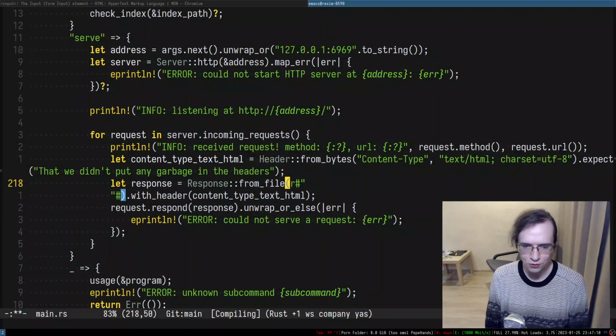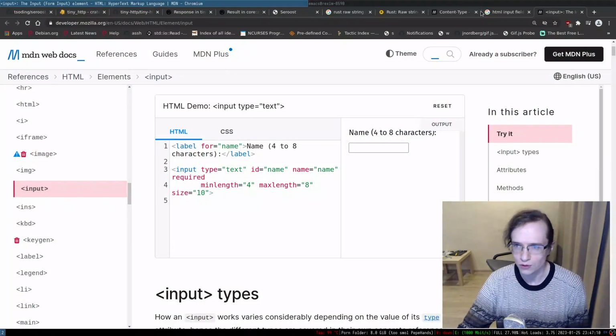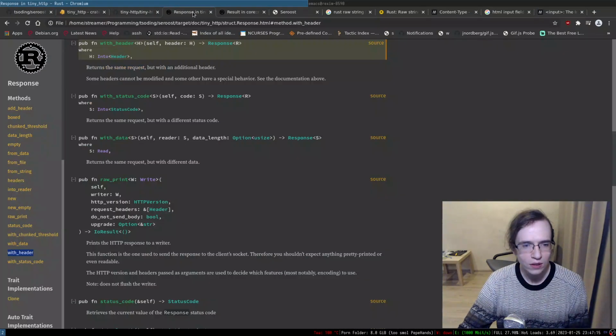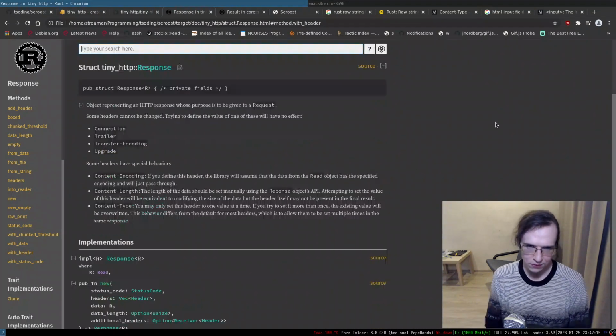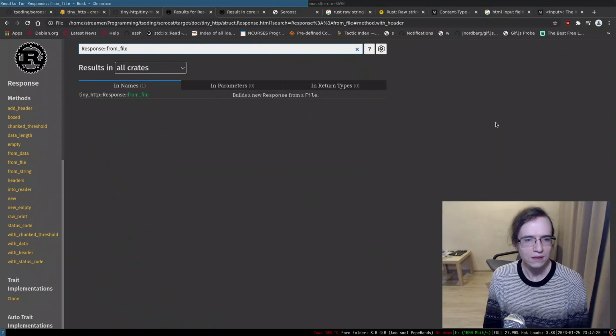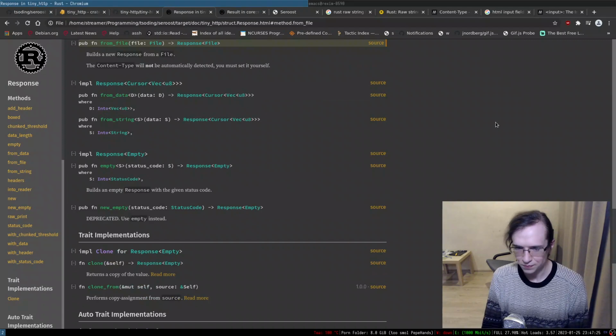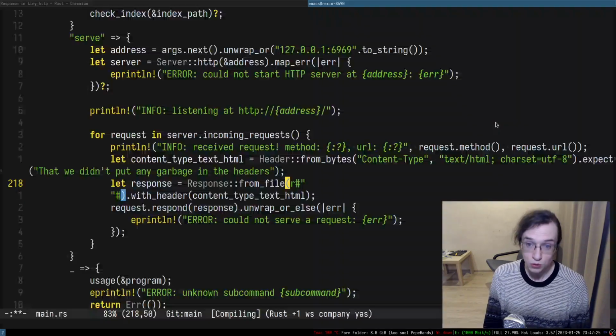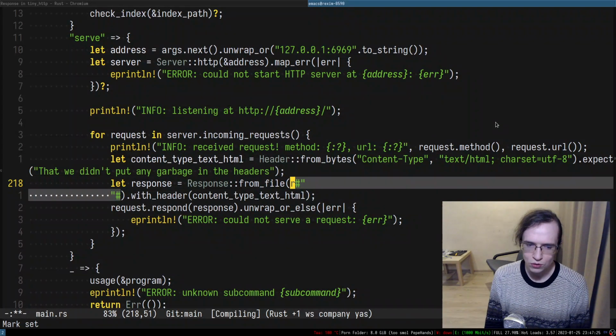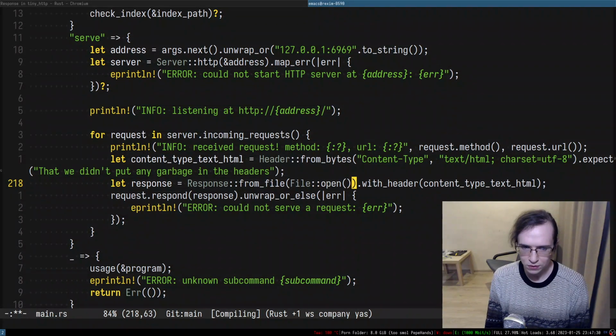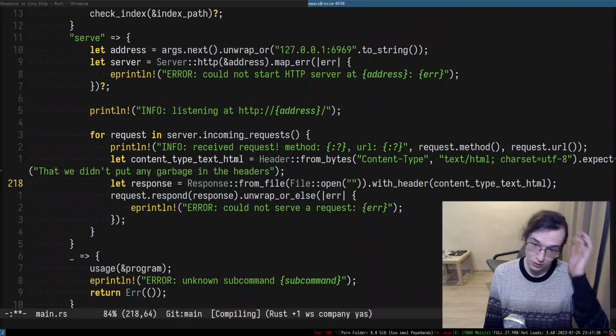so from file, I suppose, and when we serve from a file, what does it accept? Does it accept just a path? I don't remember. Response from file. Right, so what did it have? So it supports literally files, so you have to probably do something like file open. Right, so you need to do open.